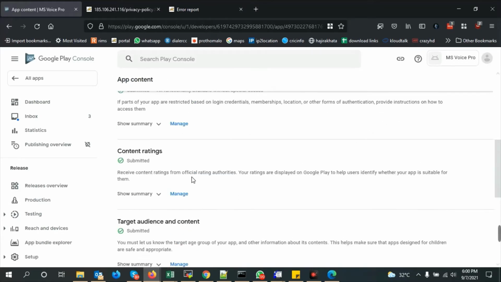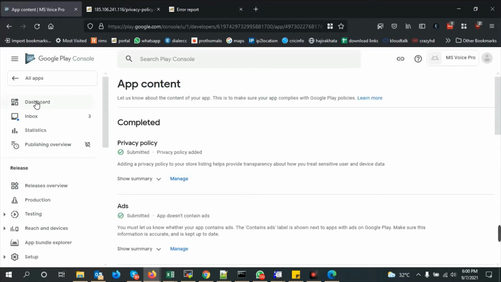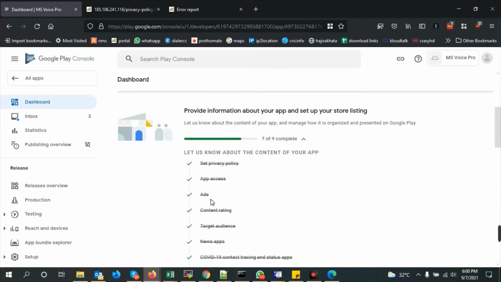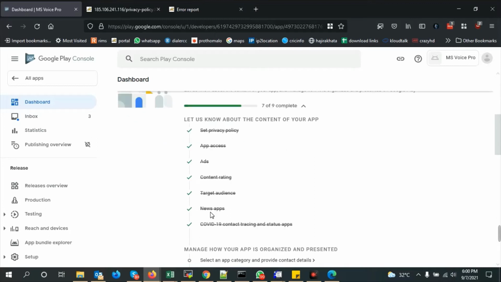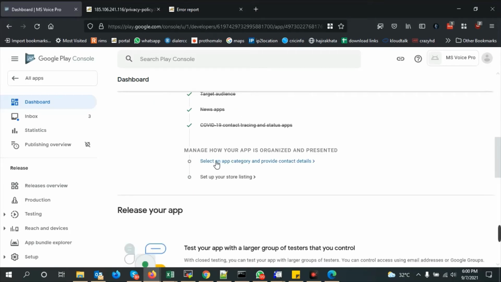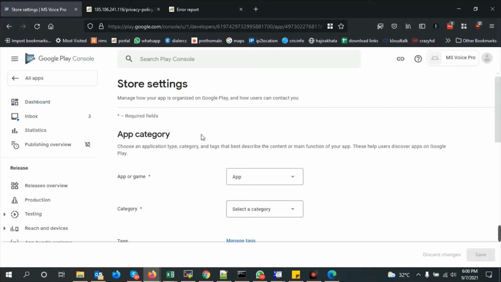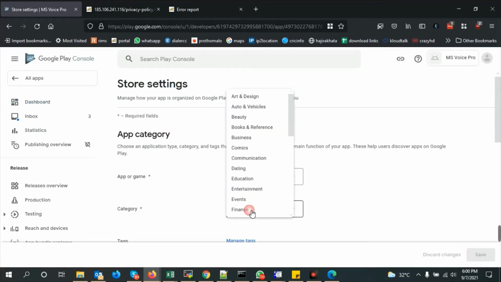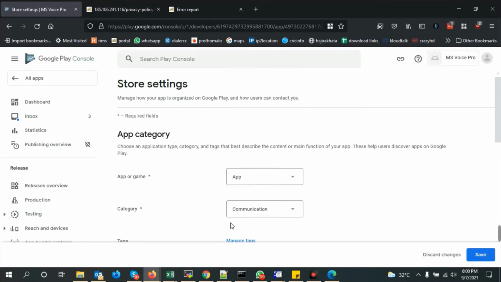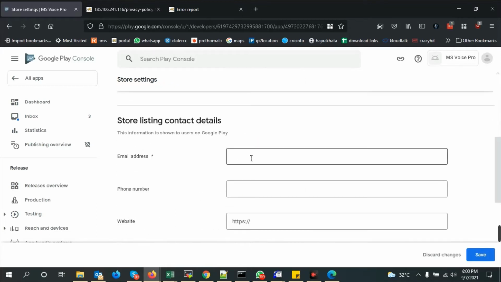So all our app content is done, so we go to the dashboard again and see how much progress is done so far. As all things are crossed out, out of 9 steps, 7 are completed. Now select an app category and provide contact details. What kind of app is ours? As it's a communication app, we set the category as communication.